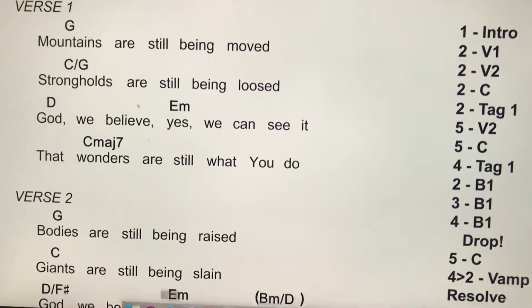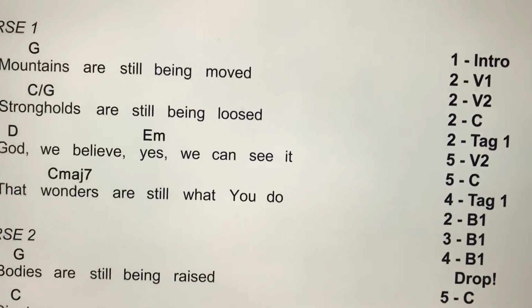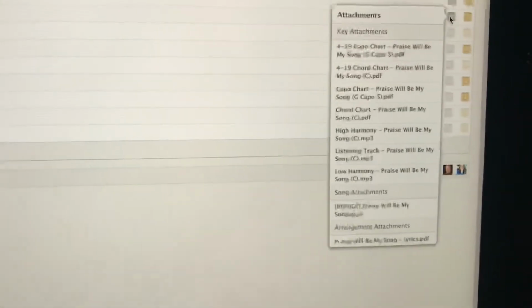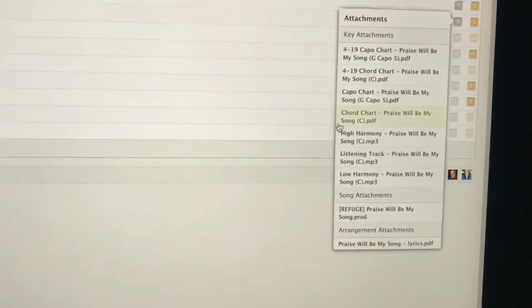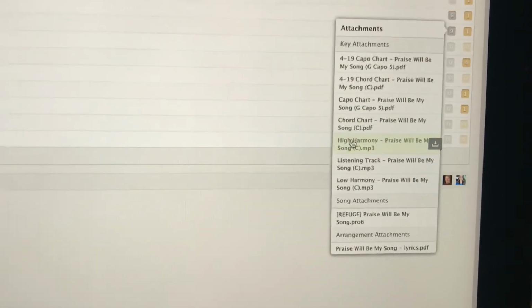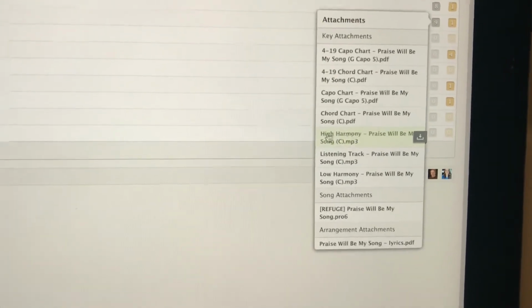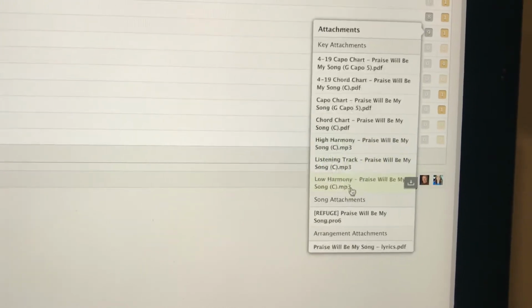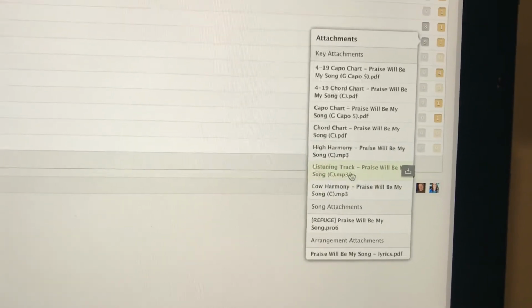And this helps you practice at home. Where is it? There it is. Okay. So these are where the attachments are. Now, if you're a vocalist and I have you singing a harmony, if you see on the lyric map that you're singing harmony, high harmony or low harmony or whatever, I will have those attachments here. And here's the listening track.